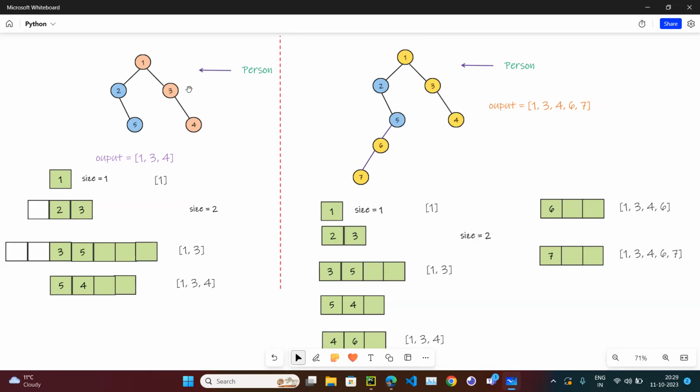To scan level by level, we have to use the BFS, and in the BFS we have to use the queue. Initially in the queue we are going to put 1. So let's jump into the code and let's start writing the code.